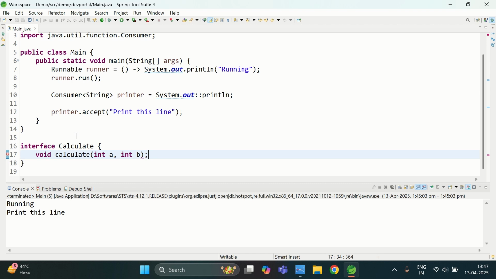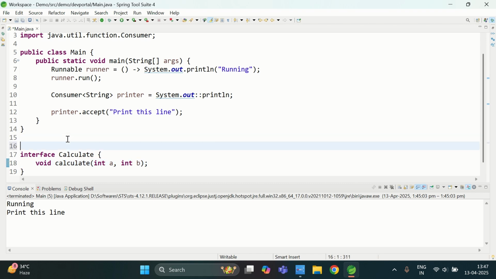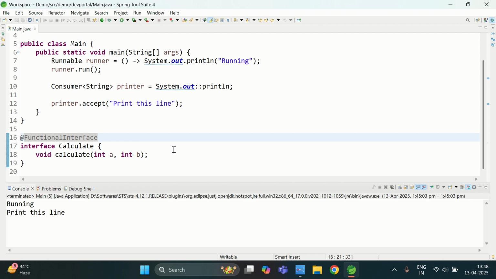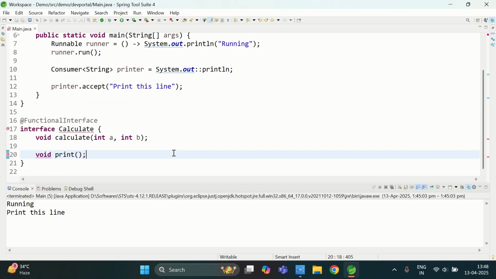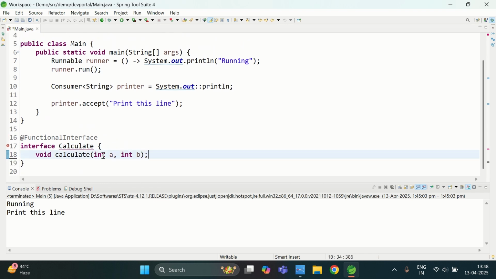That's it. And to make this interface a functional interface, I can use the annotation @FunctionalInterface. And if I try to create another abstract method here, in that case I will get the error. Suppose I have created print, it will give me the error. You can see it here. So let me remove this method.